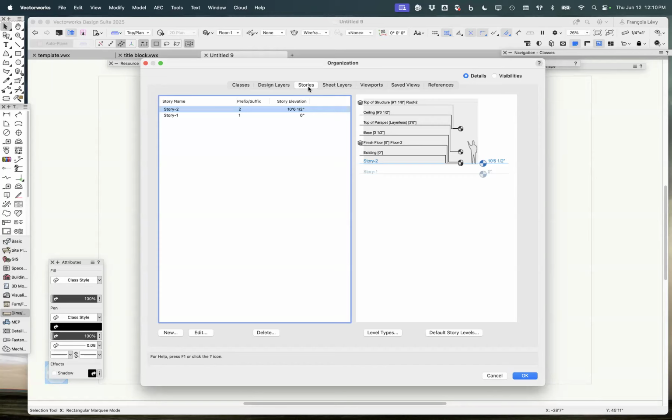So if you want to not have to build your stories from scratch every time you start a new file, you're going to need to use a template. And so stories are one of the most compelling reasons to use templates, not the only one, but a really important one. And we use stories even on one-story projects because stories have levels that can control the heights of various objects like wall components or symbol insertions. All sorts of things can be story bound.